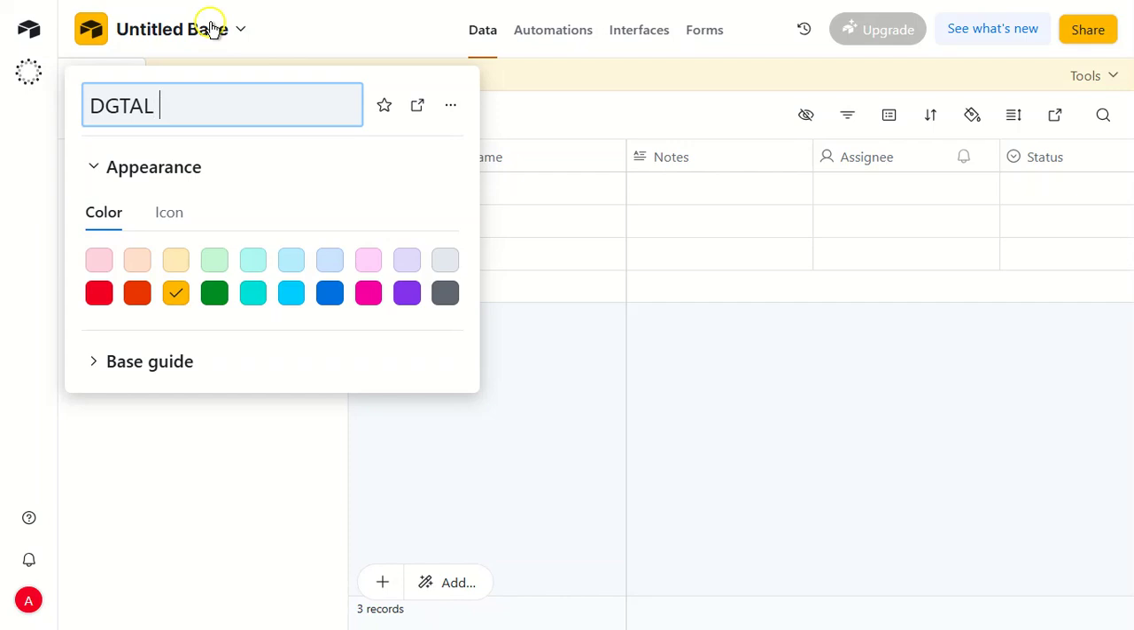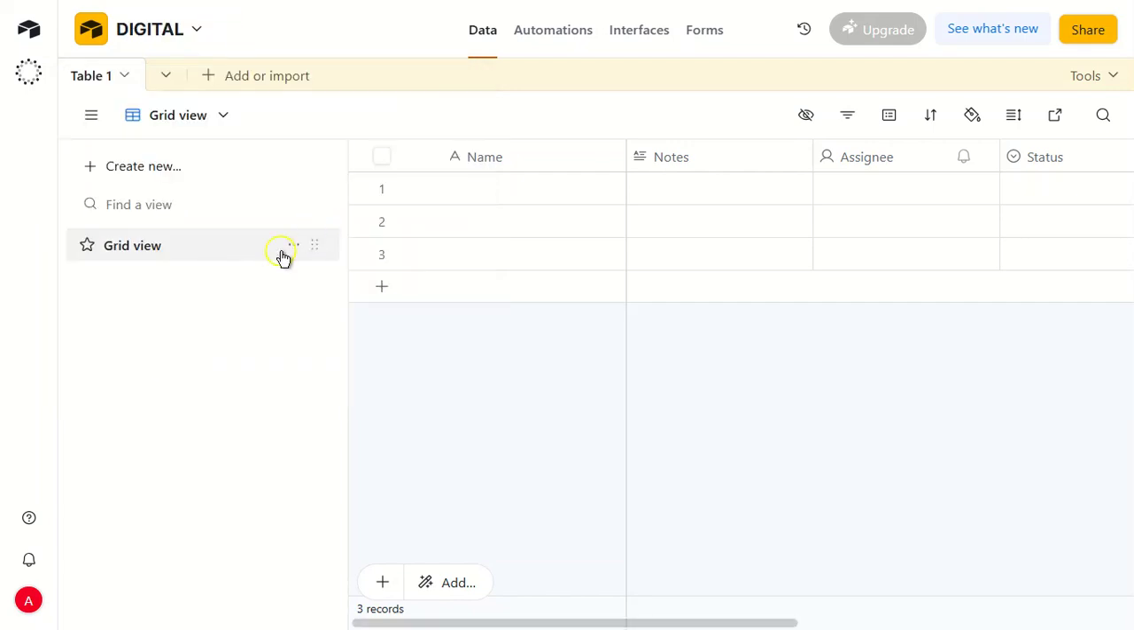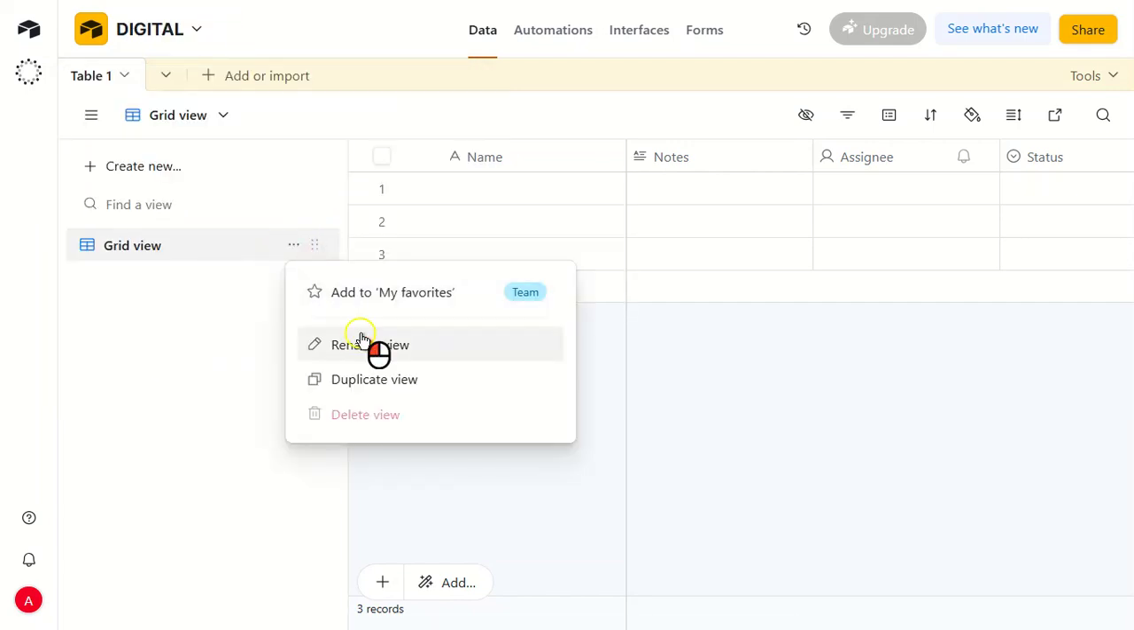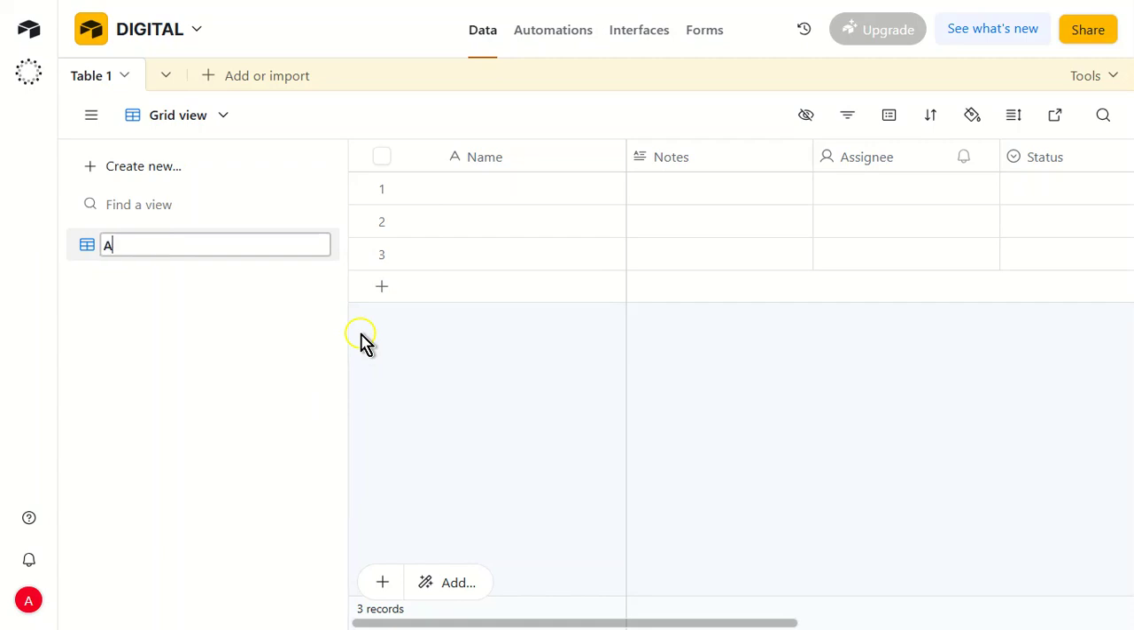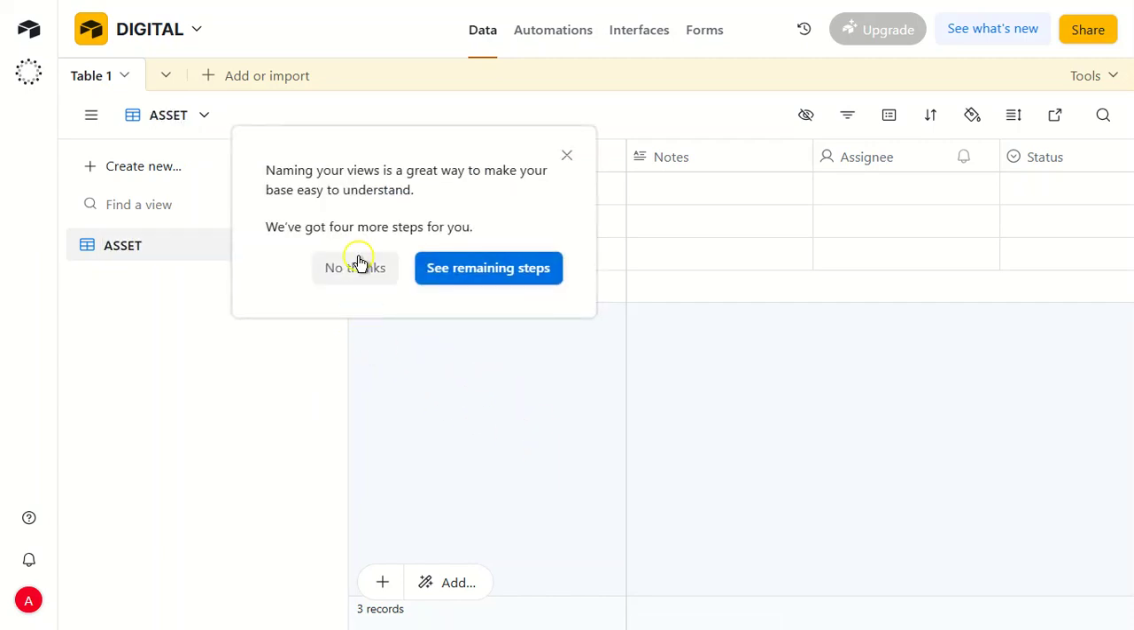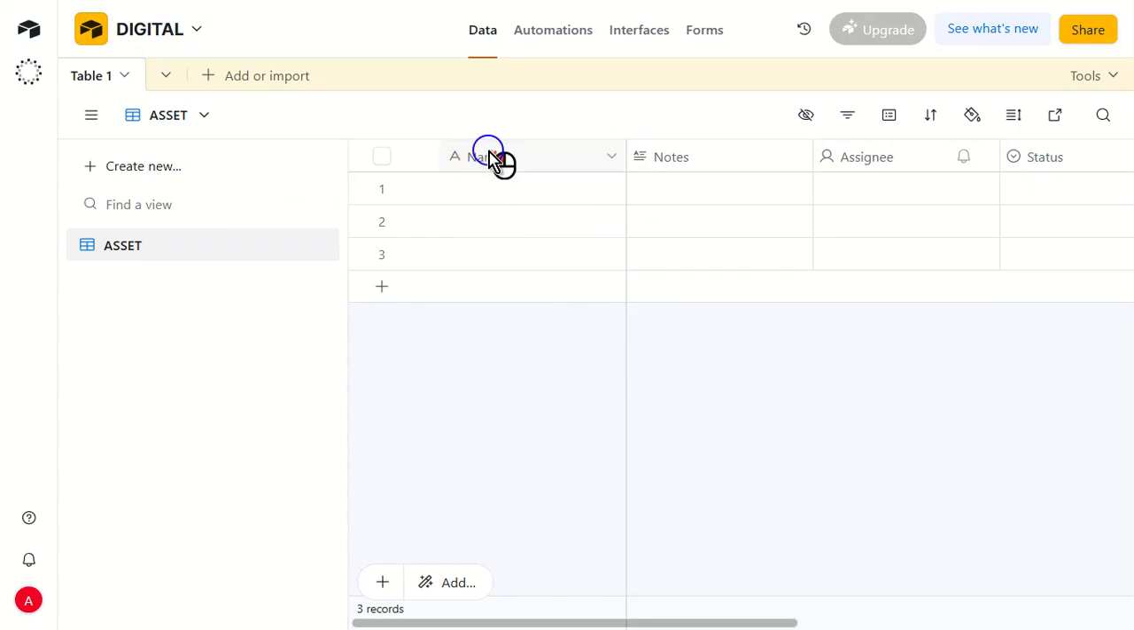Now that we've done that, let's create a table. Click on Add a Table and name it Assets. This table will hold all the detailed information about each asset. The reason we do this is to have a centralized place where we can quickly find and track our digital assets. Next up, we're going to customize the fields in our Assets table.